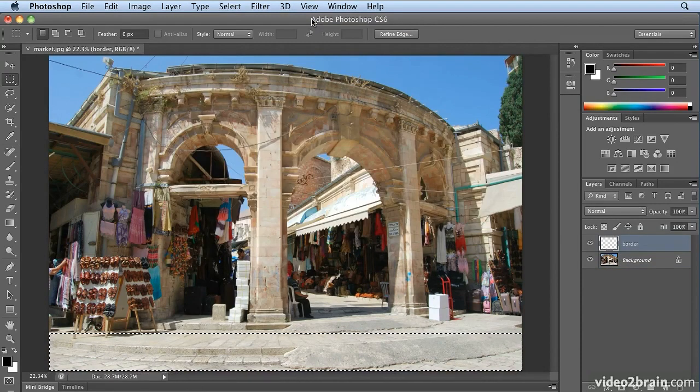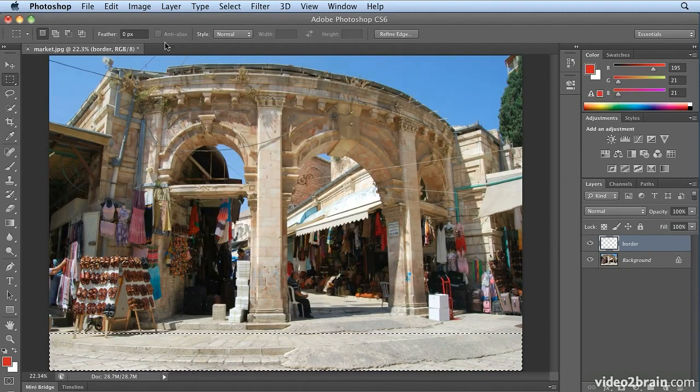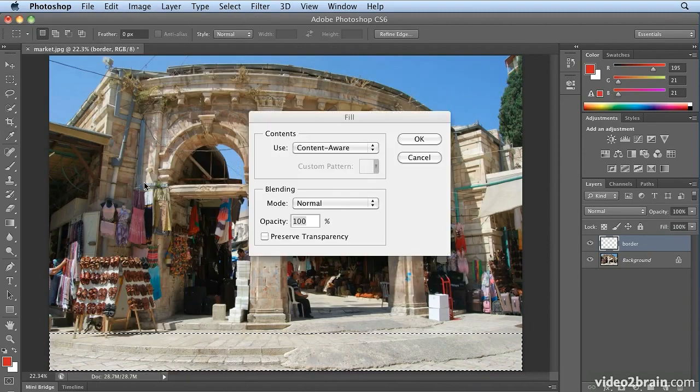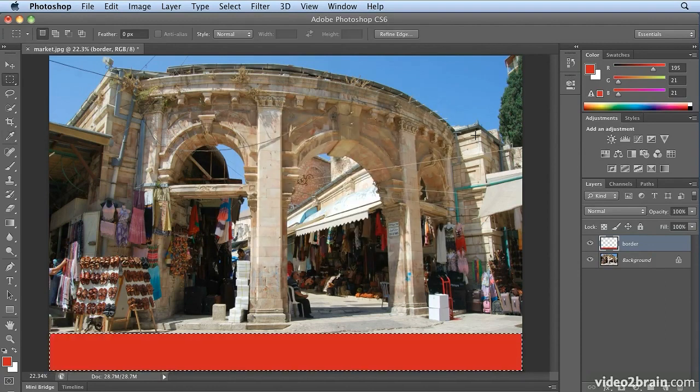And finally, I can hit the letter K for the color picker, and I could choose a color for that bottom border. Click OK and choose Edit, Fill with Foreground Color and hit OK again. I could have also used a shortcut.